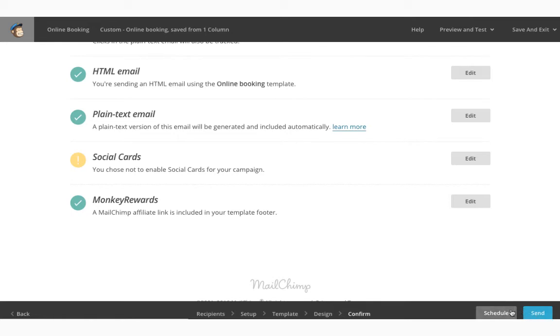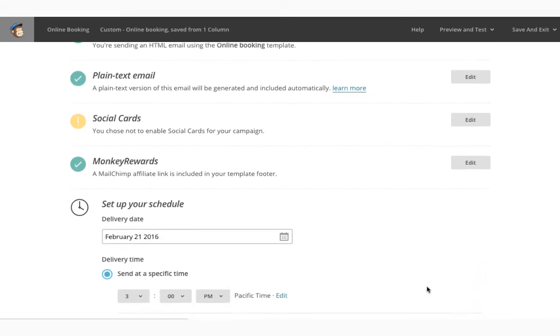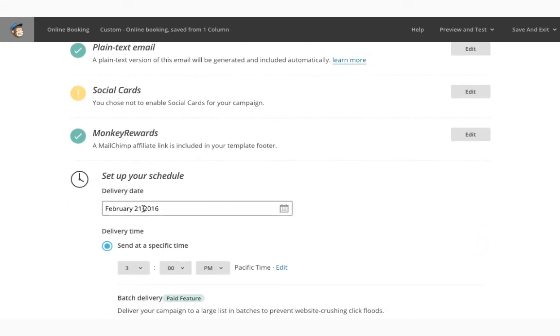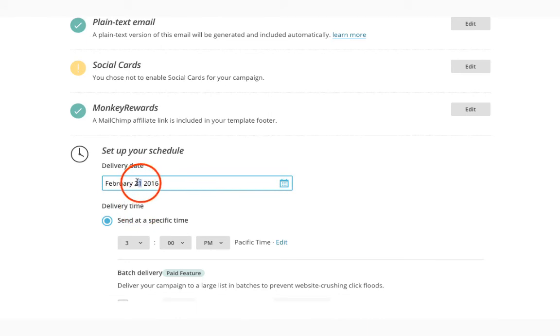From here, you can choose to send the campaign right away or to schedule it for a future date and time. There are many factors related to email open rates, and there are many resources out there if you really want to dig in. But generally speaking, sending your email in the evening after 8 p.m. is the current trend.